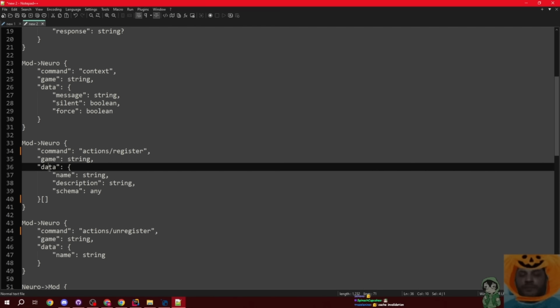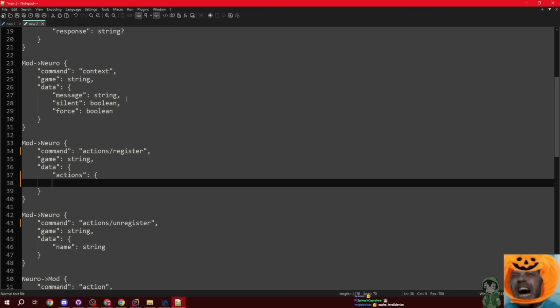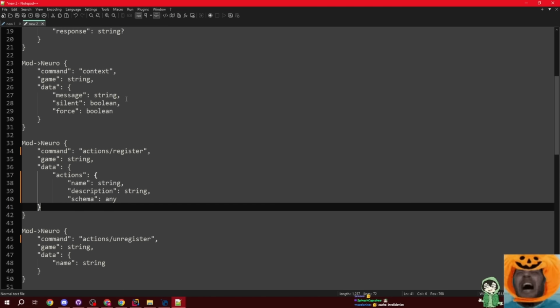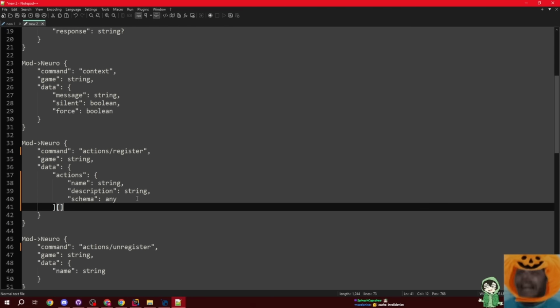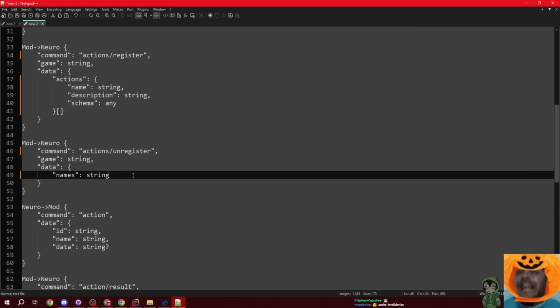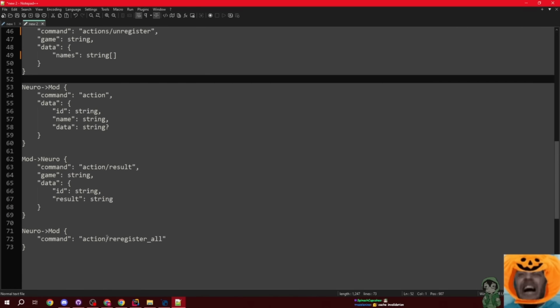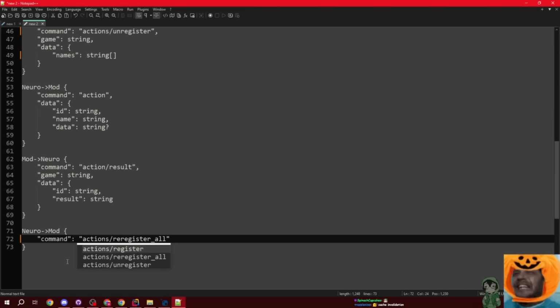Or I guess we can have actions, if you would rather do this. Maybe actions is just an array, let's use this, just in case we have any additional data that we want to pass in. I think it's safer. And then in this case, when we unregister, this is going to take in a names array of strings. That's fine. Okay. Then we also change this to actions reregister all.